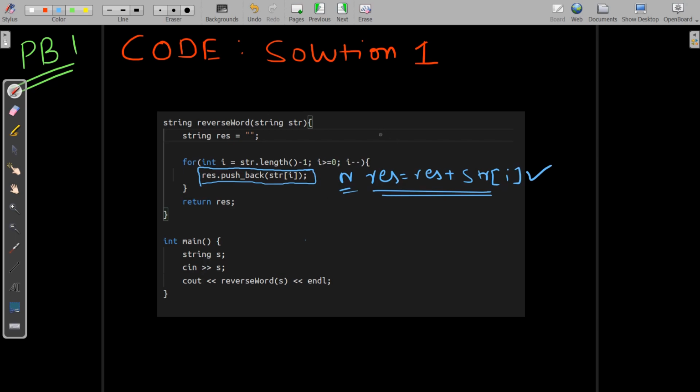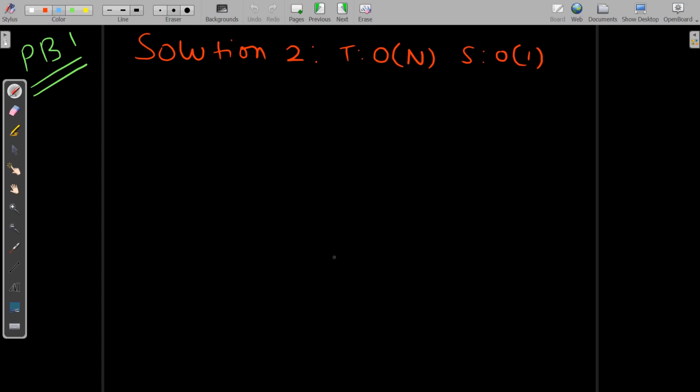Okay, so we are done with this first solution. Let's look at the next solution. In solution 2, what we are going to do, we are not going to take yet another string. We are going to use the original string, we are going to modify the original string, and we will return that string at the end.